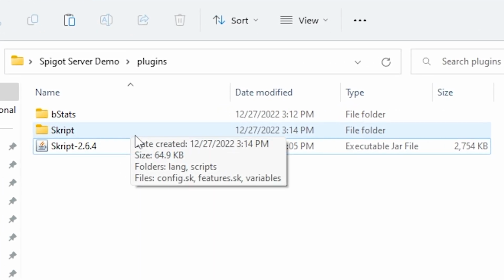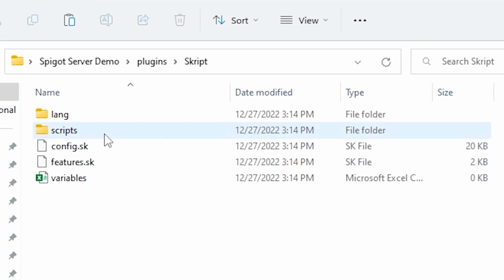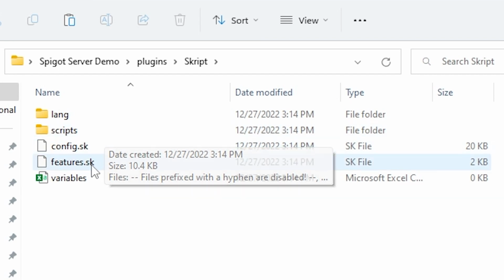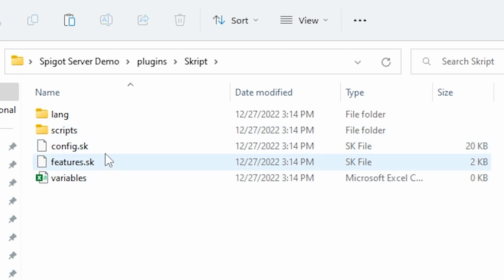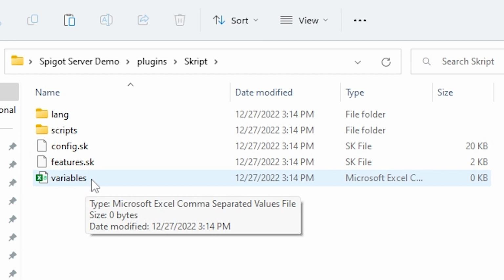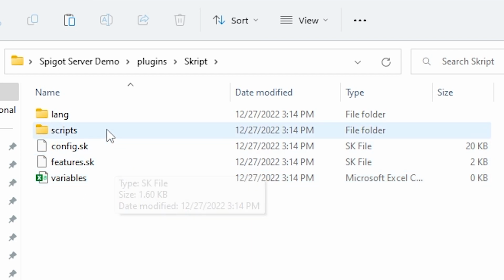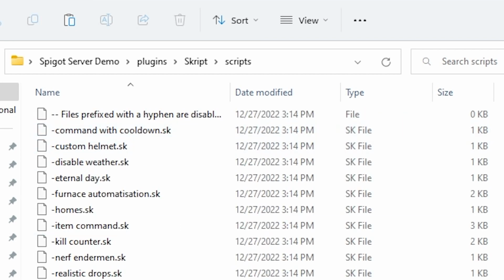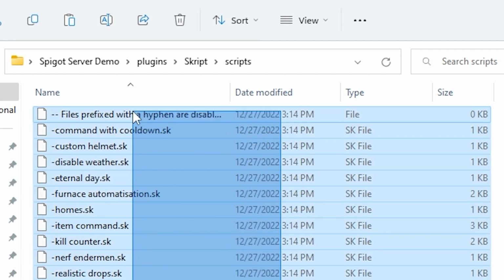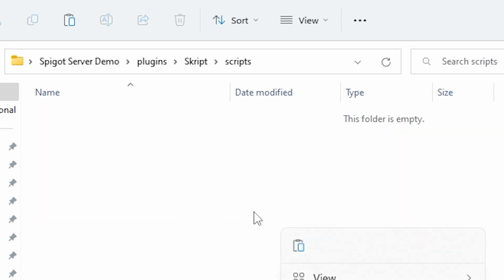Back in the plugins folder of our server, you can see that there's now a Skript folder. We'll open that. We're going to leave the config, features, and variables file alone. You definitely do not want to ever touch the variables file, as this can cause corruptions with the plugin and destroy a lot of the hard work that you've done. So we'll leave it alone, but we'll head into the scripts folder. You'll see that there's a bunch of scripts that have already been added as demos. We're not going to use any of those, so we'll just delete them.